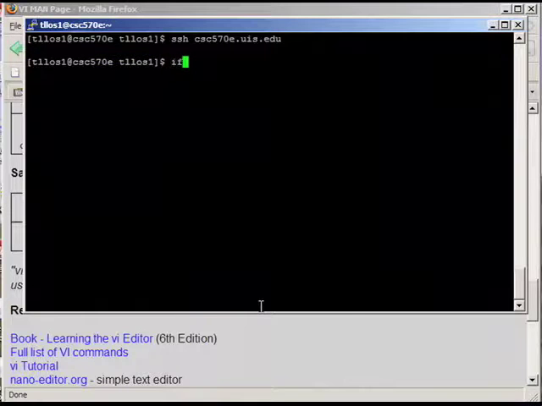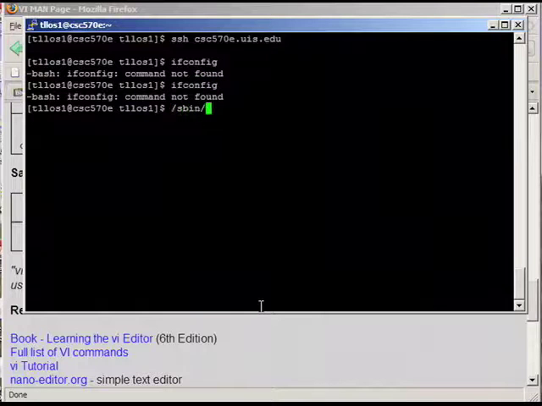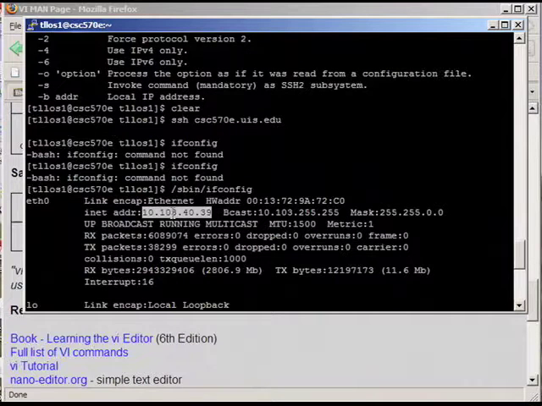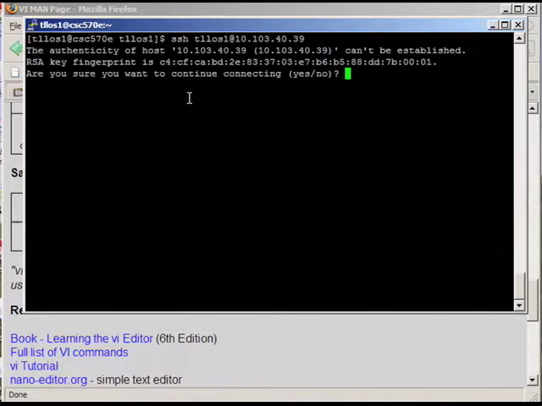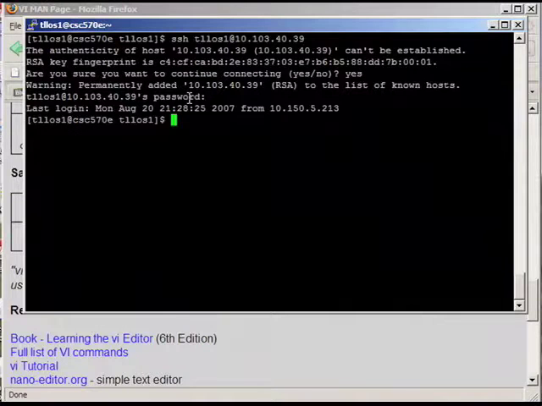It's not connecting, so let me just ifconfig tells you the IP address of your machine. It's called sbin ifconfig. So in my case, the IP of my machine is this. So I'm gonna do SSH root, or I'm gonna do tlos1 add that. Okay, the first time you SSH to a system, it will ask you to accept the key, and you say yes, and then you put your password. Okay, so now I'm logged back into the same system.